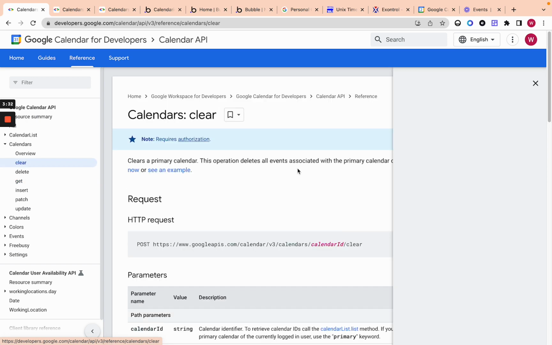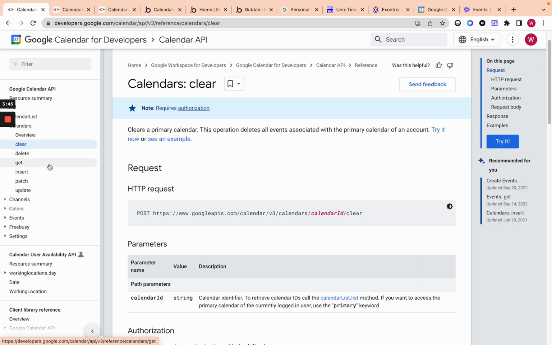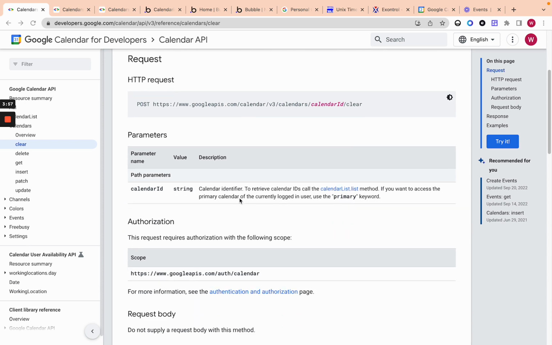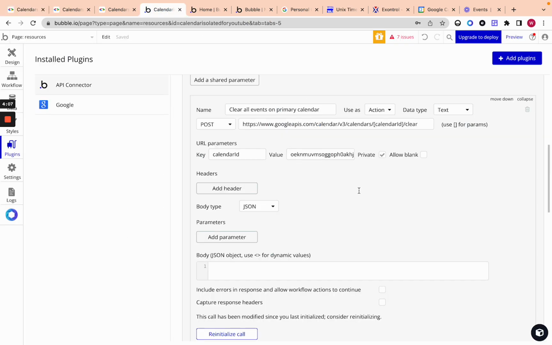All right. The next call will be clear. Let's clear this calendar. If we want to see all the events, it's on the calendar list, so we can't even see all the events on the calendar itself. But if we want to clear the calendar, we can do that. It clears the primary calendar of an account. Essentially, it's very simple. You just add the calendar ID as a path parameter, and that's all there is to this call.